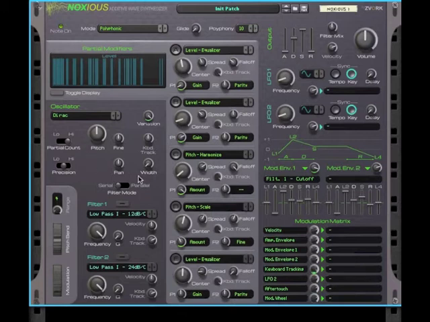While we are on the oscillator section, a nice parameter to play with is the width. It controls how wide in the stereo space your waveform will sound.